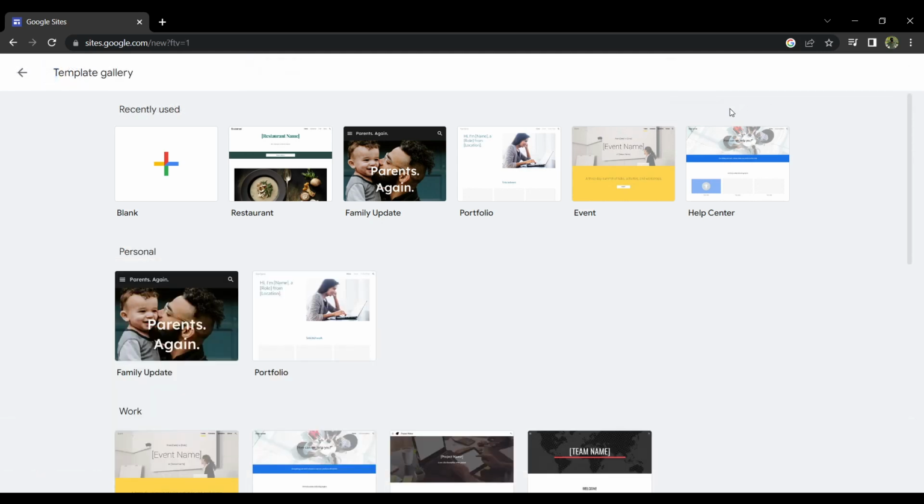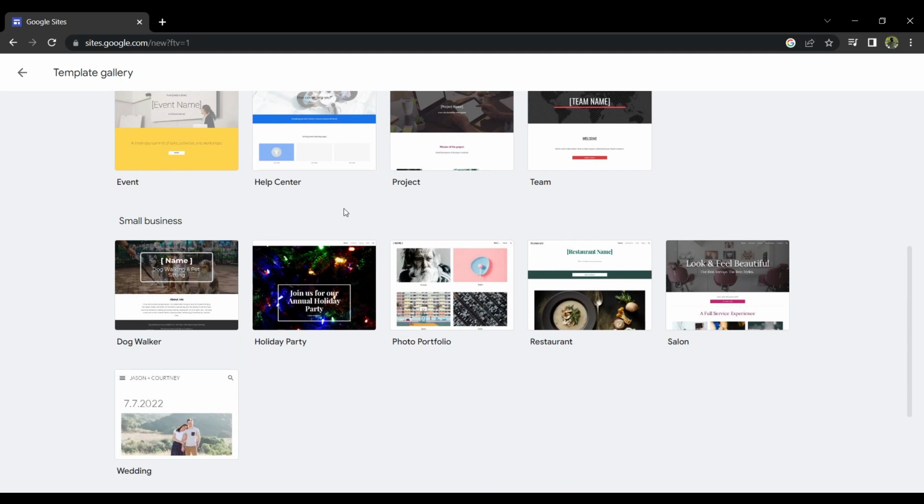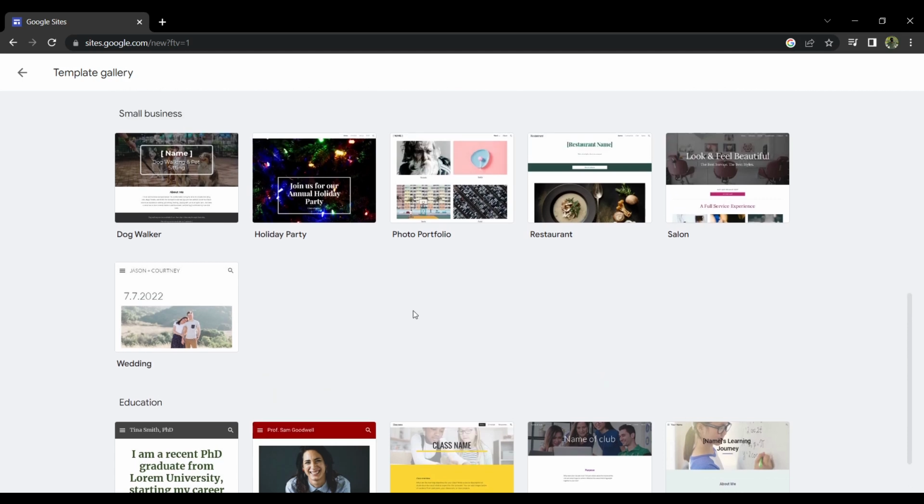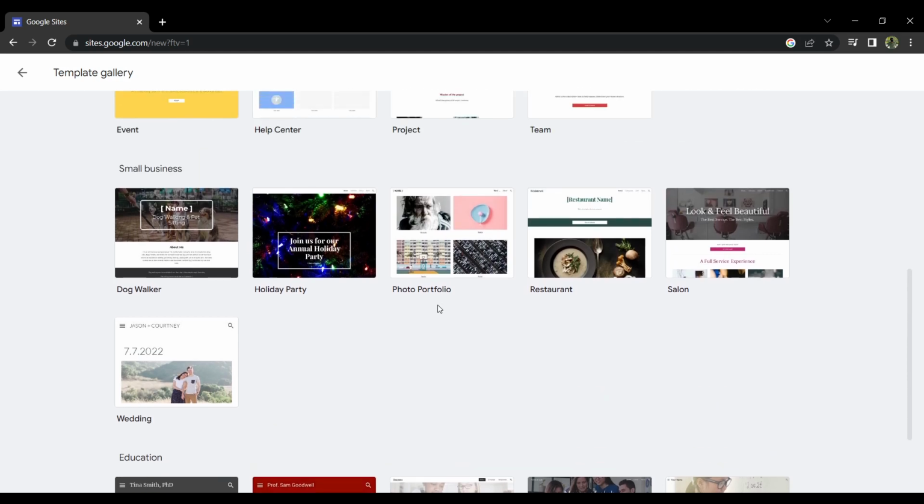And as you can see here, it is specified into specific themes. You can have templates that are meant for some of your personal stuff, for your work, for running a small business, and even for students' educational purposes. So, let's say that you want to make a website for your restaurant. What we are going to do now is select the restaurant template for us to further customize it based on our preferences and branding.